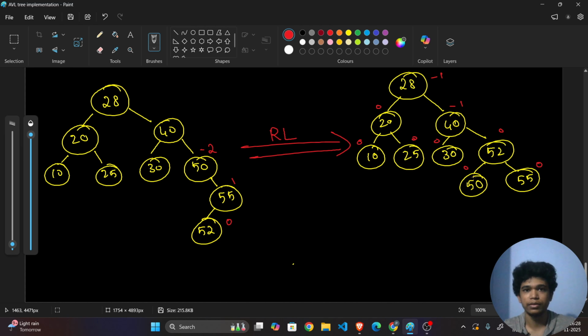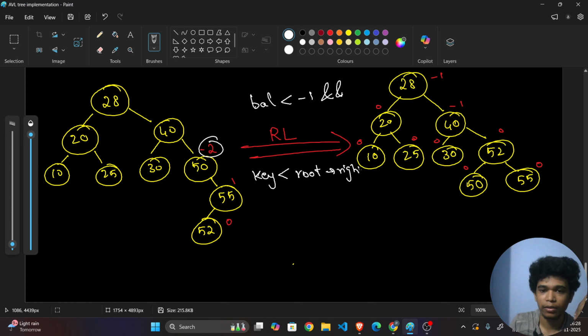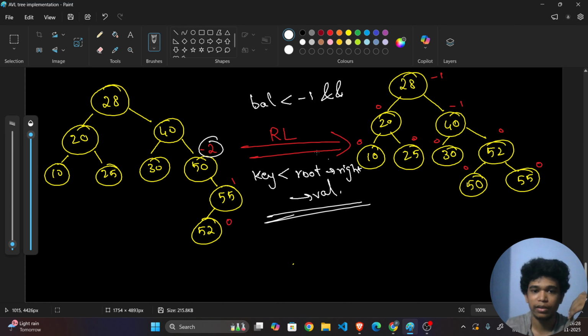So all are balanced. So that's it. Now the important thing, what is the condition? The condition will be the balancing factor. Here it came less than minus 1, right? So the balancing factor should be less than minus 1, and also my key should be less than the root's right value. When these two conditions are satisfied, then I am going to do a right-left rotation.